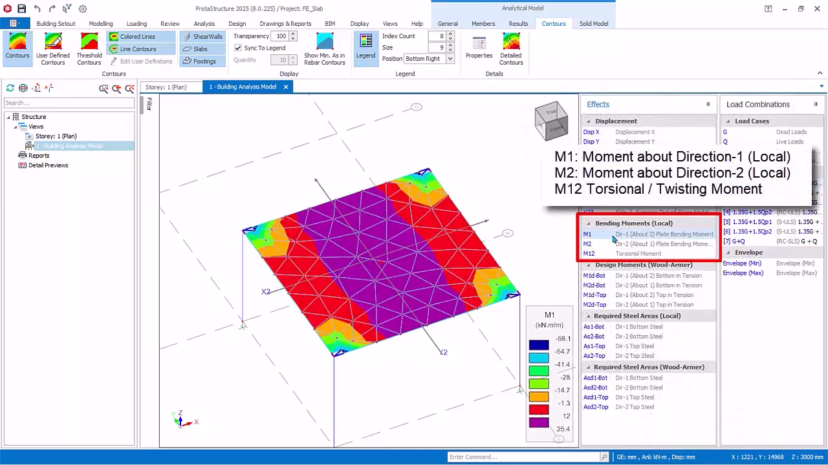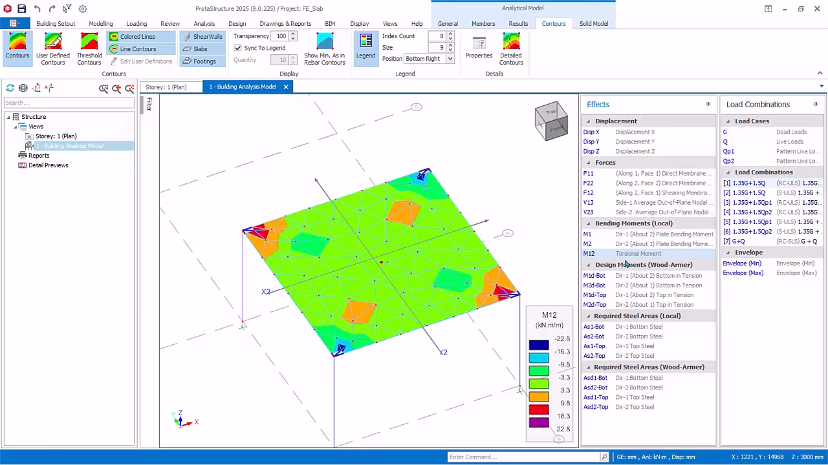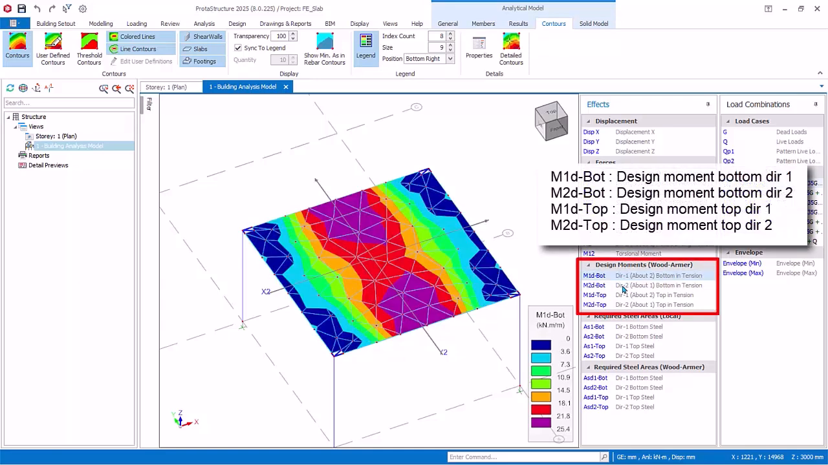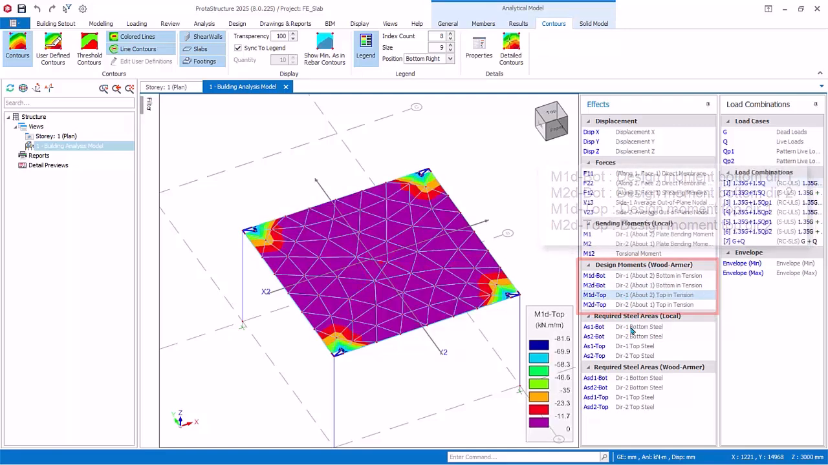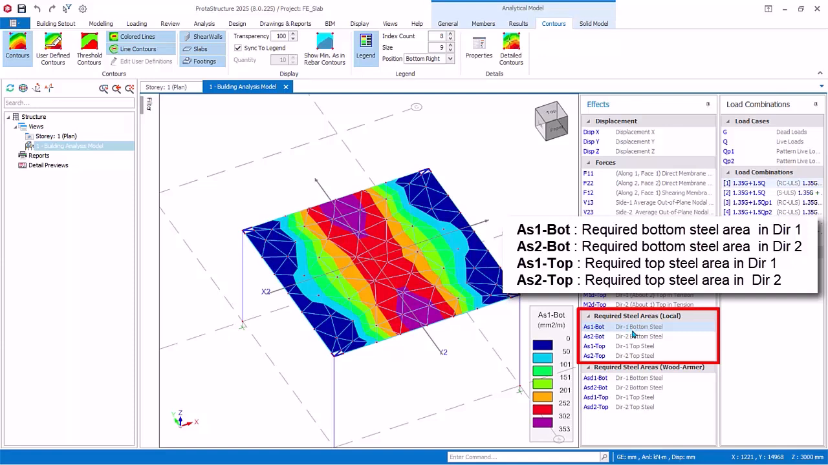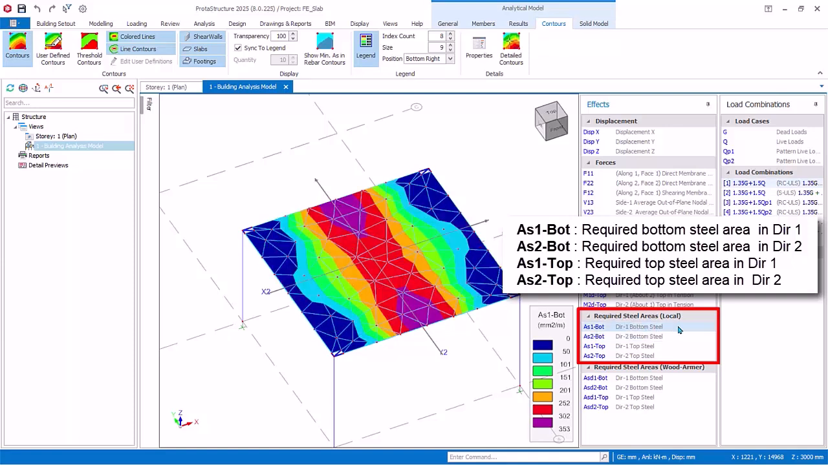Bending moment in local direction. M1 and M2 are the bending moments in local directions 1 and 2 respectively. M12 is the twisting or torsional moment. Design moments, Wood Armer: these are design moments with Wood Armer torsional moments included. From the design moments, the required steel is calculated. There are 4 contours, due to 2 directions, top and bottom steel. For example, AS1 bottom will show only the bottom required steel in direction 1. The rest of the values are set to 0.